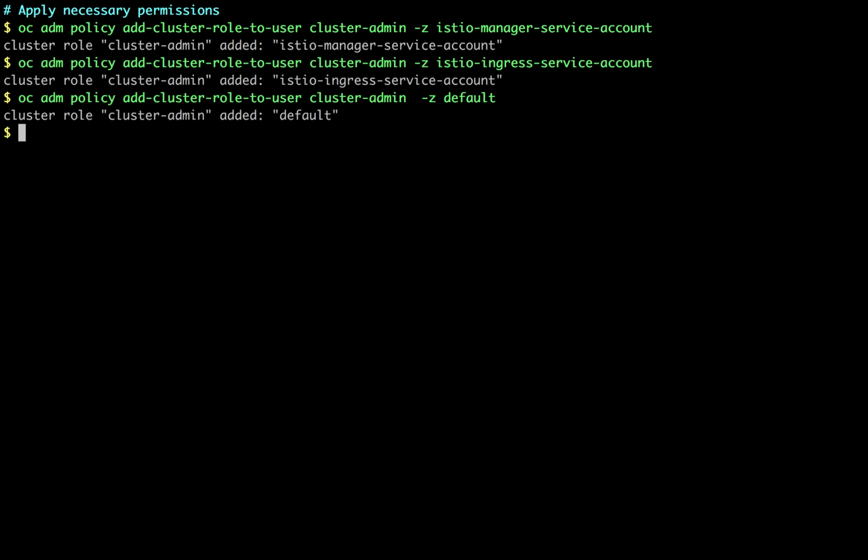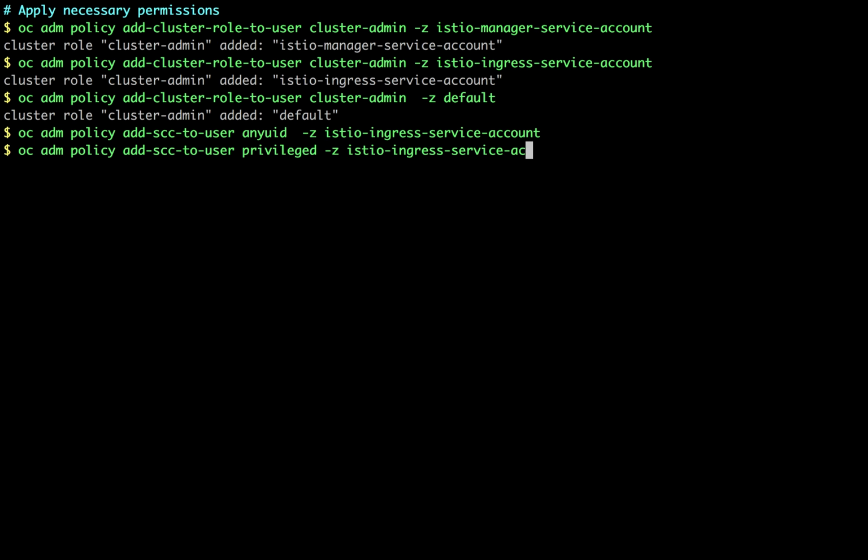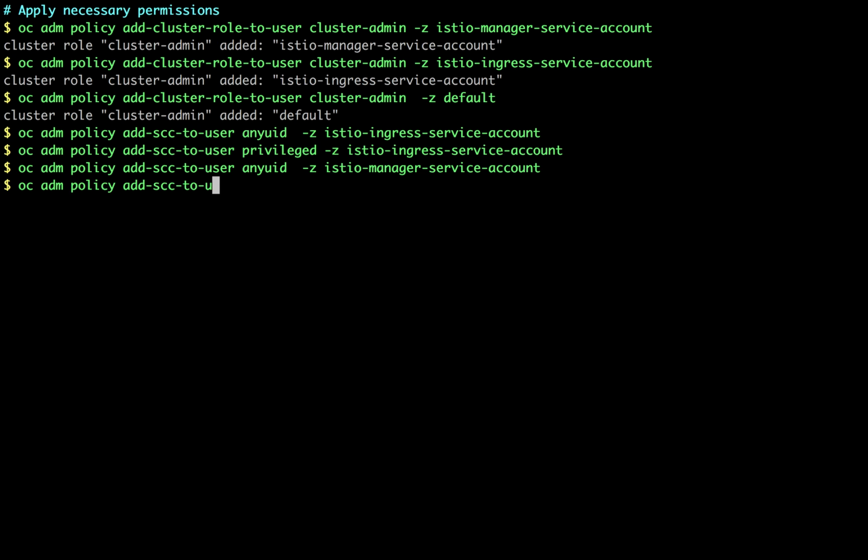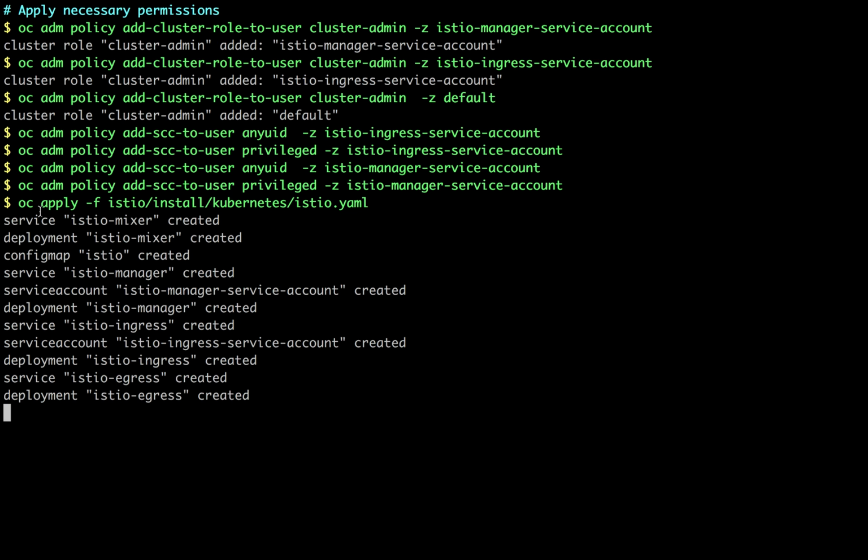default service account. And then we're going to give the any UID SCC to the ingress service account as well, and privileged access as well. Okay. Just in case, I'm giving it for the manager service account as well. I need to dig in more whether it is needed or not. Same thing, any UID and privileged. Okay. These are a bunch of permissions, and after that we can install Istio with just one single command.